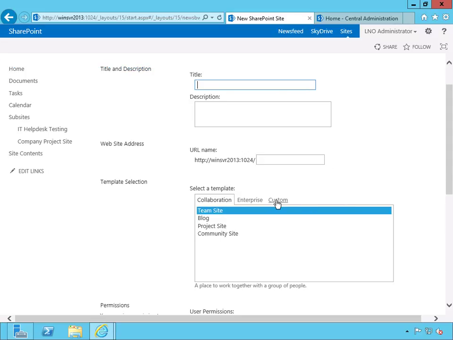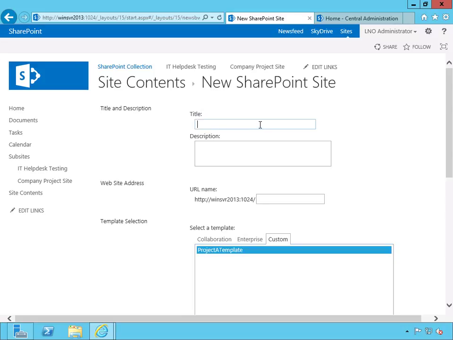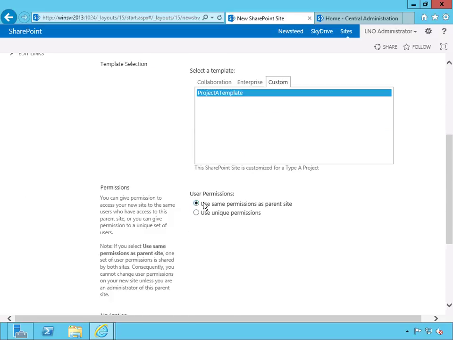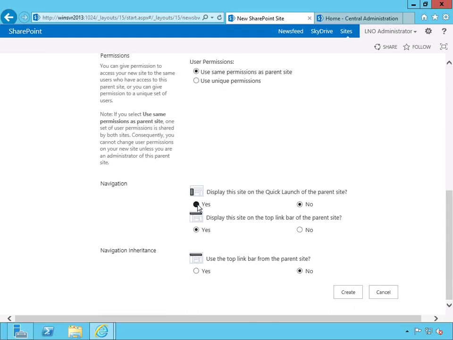And you see that now we have our custom option, and it's our Project A template. So we can go through and create our template. We're going to again have the same permissions, show it on the quick launch, and we're going to go create an instance of this template.